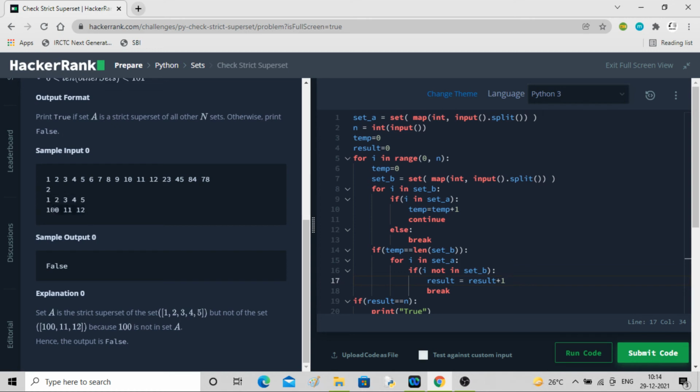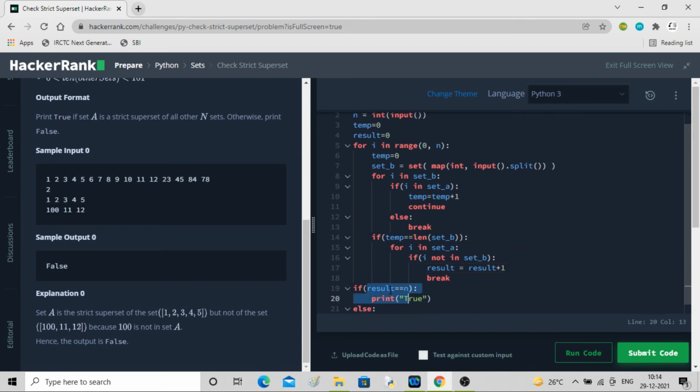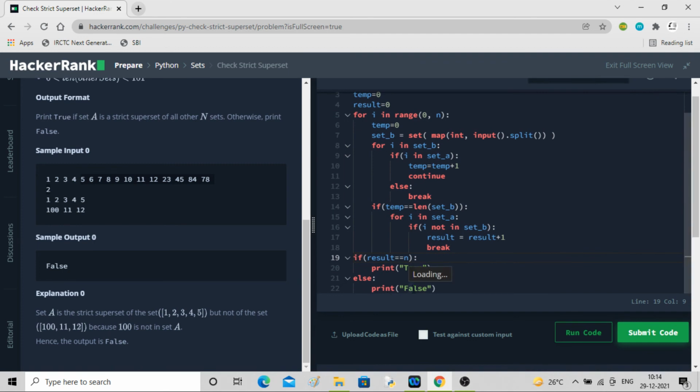In the next test case, you can see this guy will come. Next test case will come. It will take set B here, then it will check whether each of the elements is available or not. If it is not available, it will break and come out, and it will check the result. If the result value is equal to the n value, which is this, it means both the cases are passed, both the cases are subsets of this bigger set, then print true, else it will print false. Okay, I hope you are getting it.